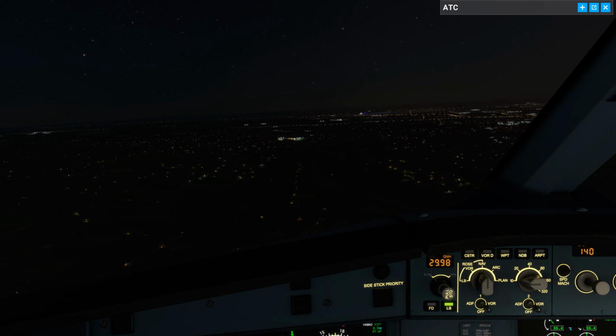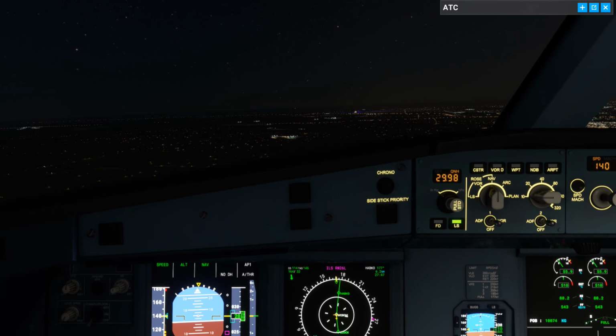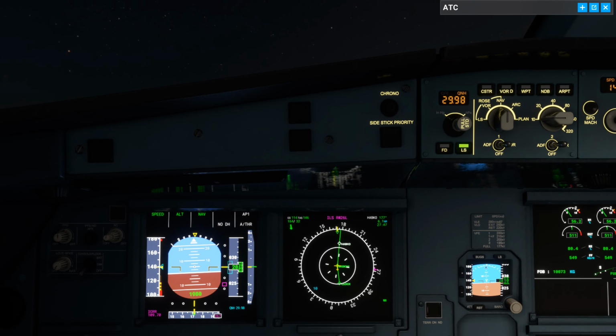Maintain present heading and altitude, Airbus 320. Airbus 320 has the runway in sight. Maintain present heading and altitude. Tower on 135.65, Airbus 320.